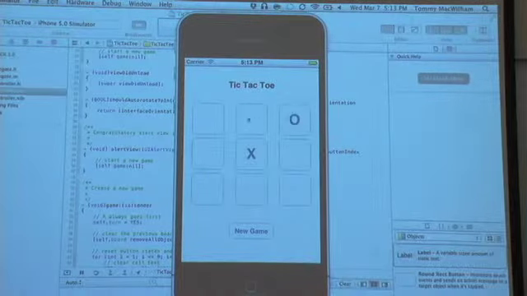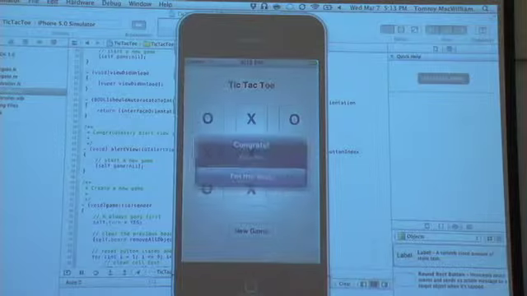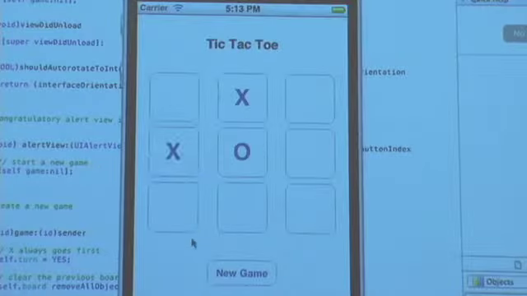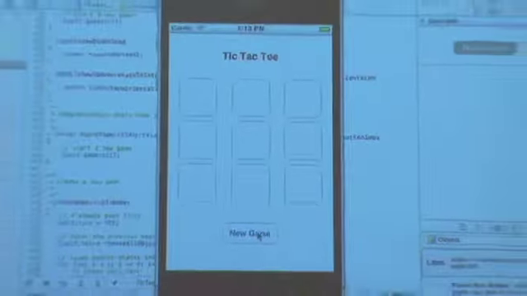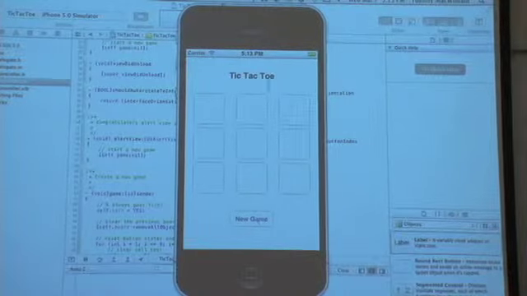Similarly, if I start playing and it turns out that nobody won, or I can't even do that, I'm too good at tic-tac-toe, if I click the new game button, I can again just wipe the same state, using that same method.